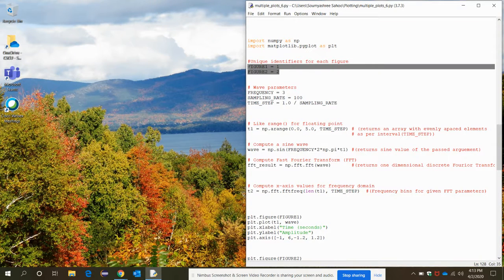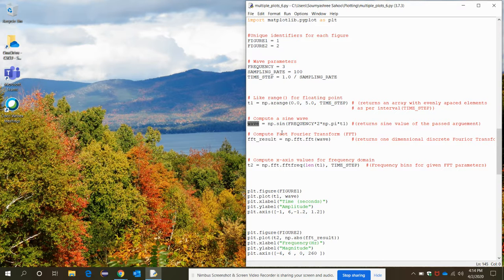I'm using two figure identifiers, figure 1 and figure 2, for each figure to be plotted separately, showing two different plots. These are the three arguments, and using those arguments and the arange function, we are going to retrieve the t1 variable values. Then the wave values are to be computed using the sine function here, which belongs to the NumPy library.